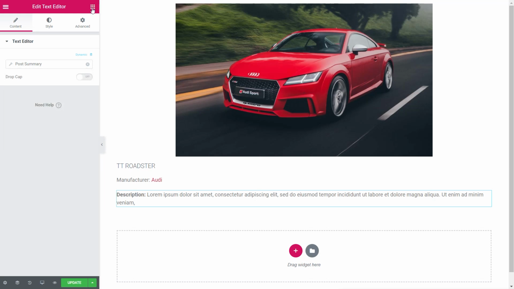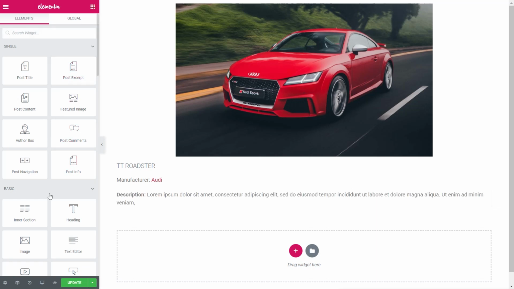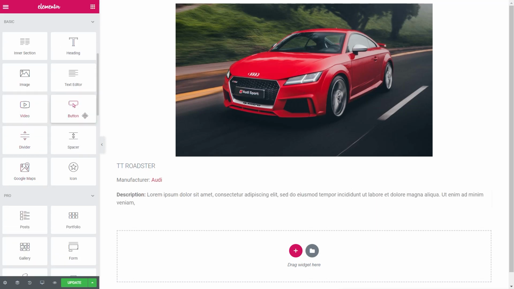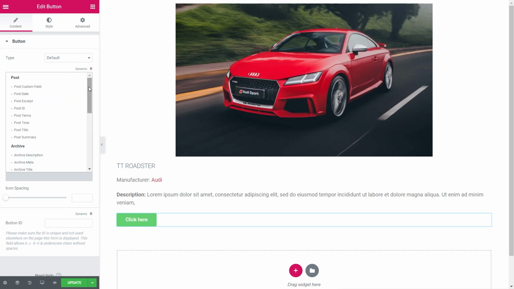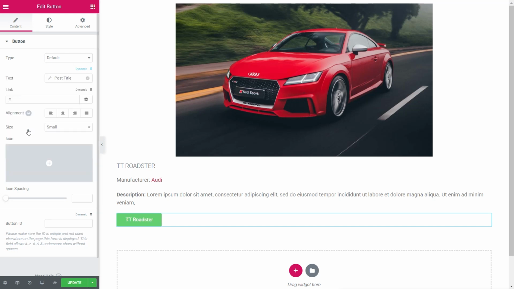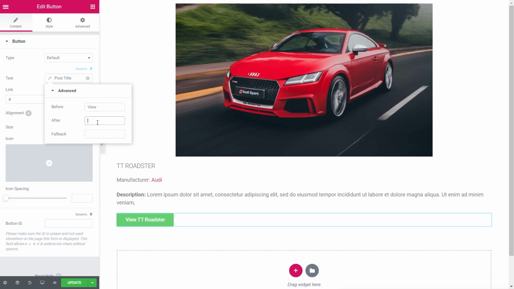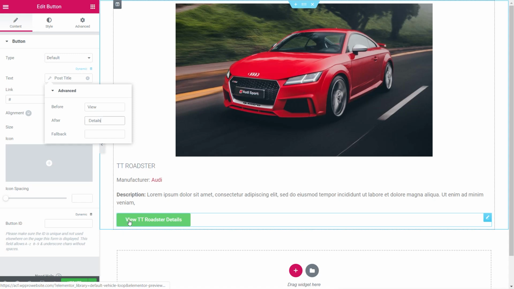And then finally, if we wanted to, we can come back out of this and say we wanted to drop in a button. So we scroll down, find a button, drop that underneath there, and now we can start using dynamic data on here as well. So if we wanted to, we could change the text from there and use anything from here. Let's say we want to pull in the name of the car, the actual vehicle itself. So we're going to say post title, and you see it says TT Roadster. Click on the little wrench icon and come down to the before and after, and we can just put in "View" followed by a space, and after, a space and then "Details". So we now have a custom button that'll pull in the dynamic information from the post title and sit in between the words view and details.